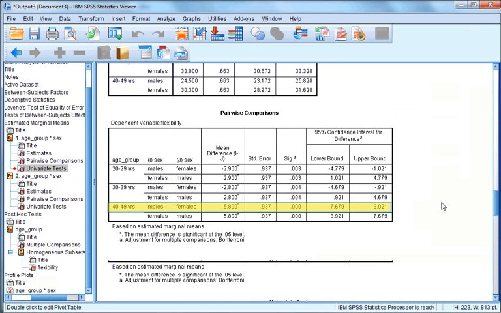A little bit further down, you will see another table called Pairwise Comparisons. This is the product of the second subcommand we added. This answers our question of, are there differences between males and females at 40 to 49 years old? As we can see here, in the area highlighted in yellow and outlined in blue, there is a significant difference between males and females at 40 to 49 years old. This is because the p-value is less than 0.05.